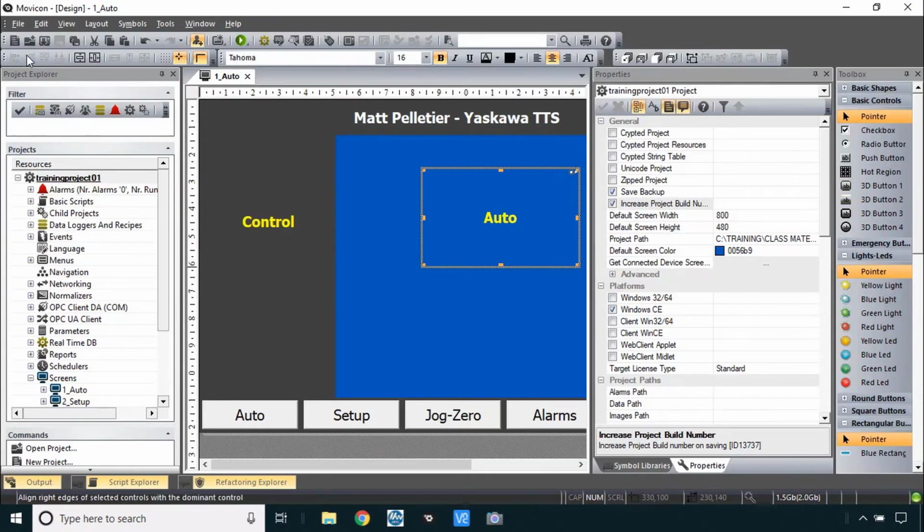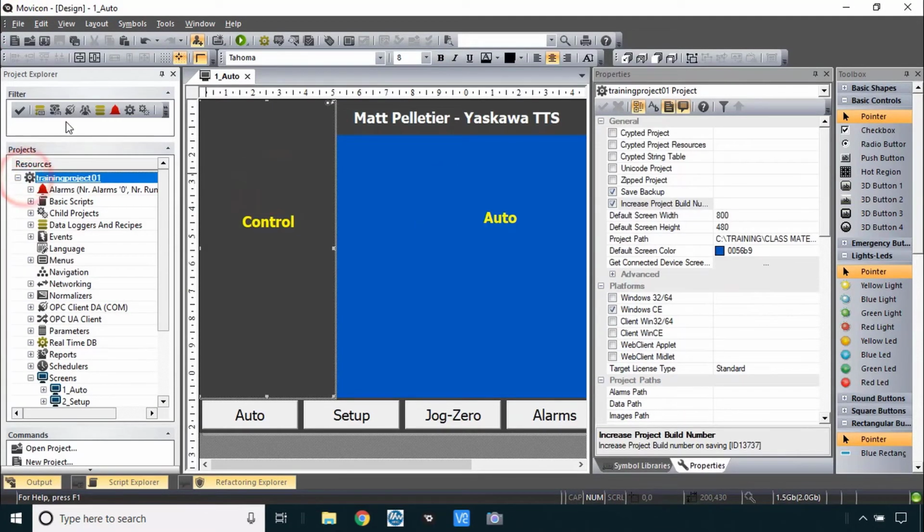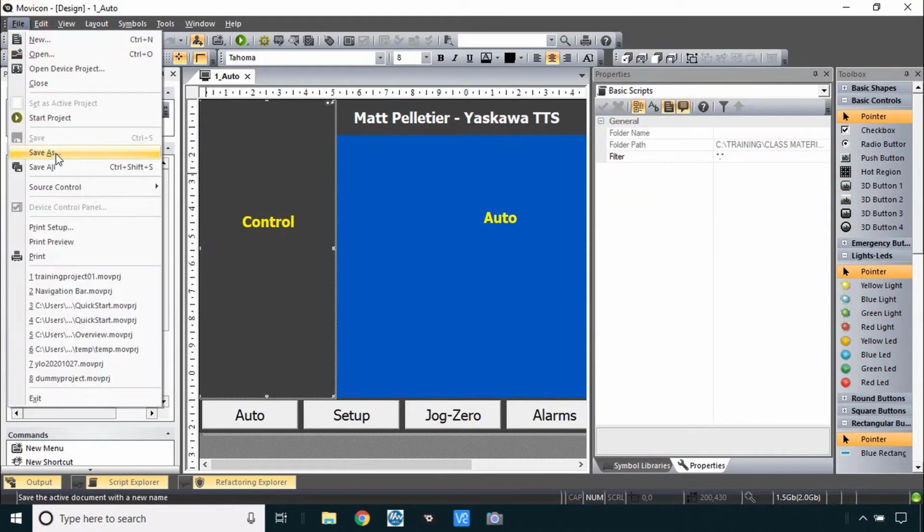Let me demonstrate that. Maybe I want to save this project as something new. I want to go to File, Save As, and it's grayed out because you do have to be selected here on the Project Explorer tree. And we'll do File, Save As.